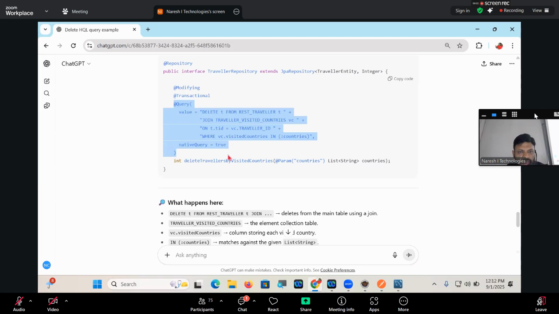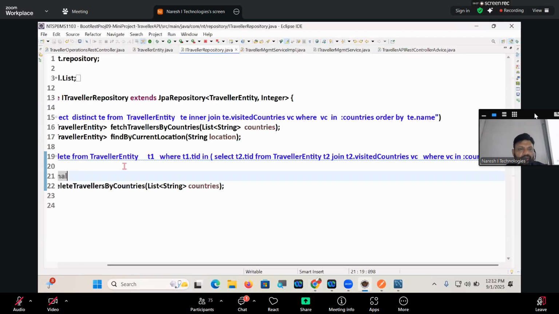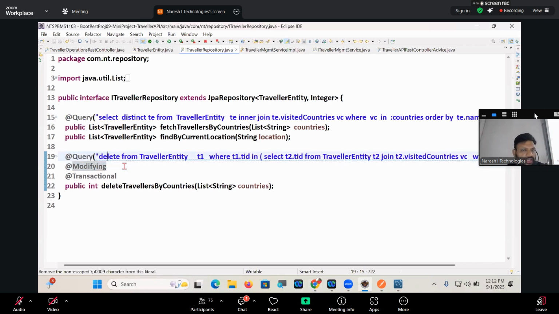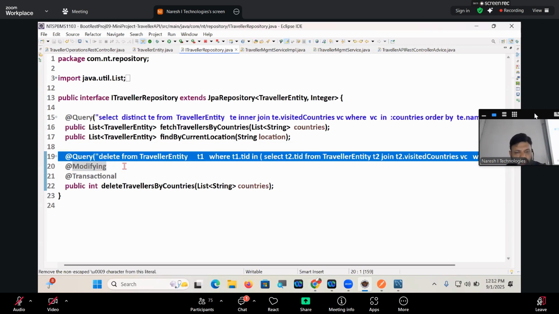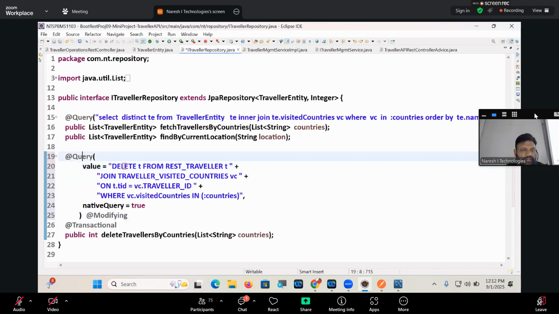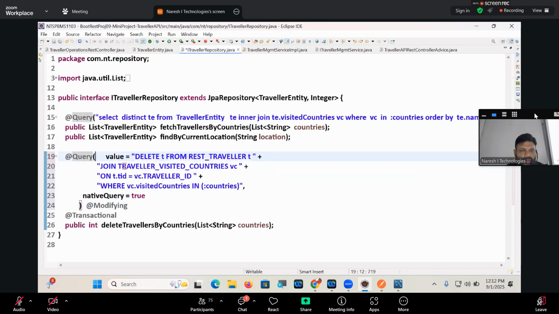Native query we take up, guys. We are not writing an HQL query. We are trying to write a native query. Yeah, let's see. @Query. We're trying to put this. Yeah. Delete T from, T means alias name. Rest traveler T. What is the next one?